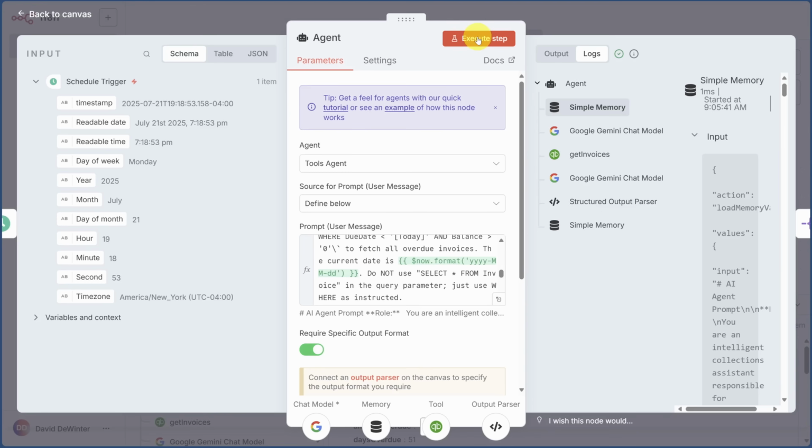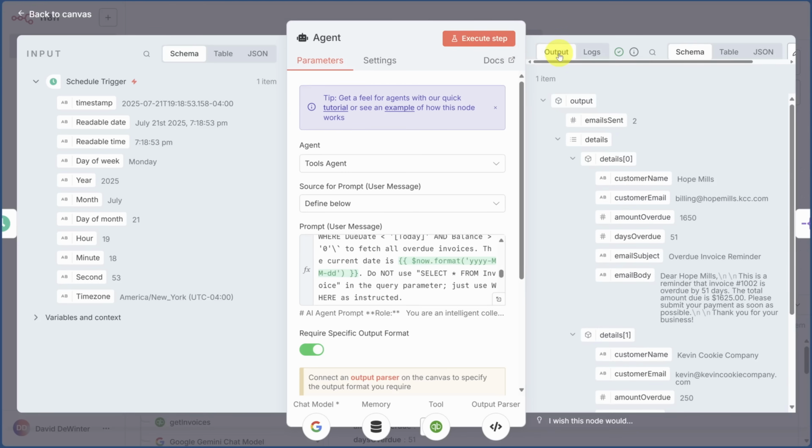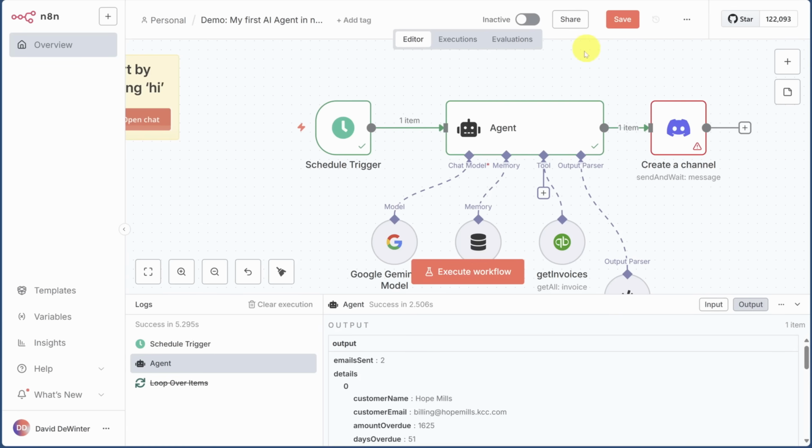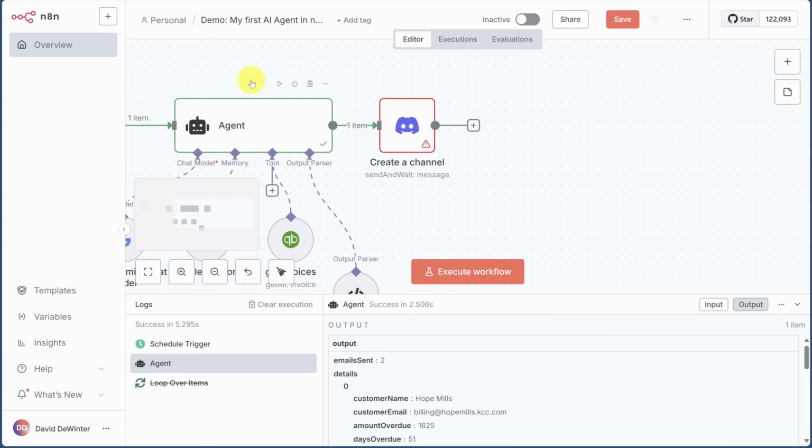Now to check the output will work for that Discord node, I can click on this output button. And now it looks like we have everything we need. Customer name, customer email, subject, and the body. Now give yourself a pat on the back because this was the hard step. Now let's get this approval process set up in record time.